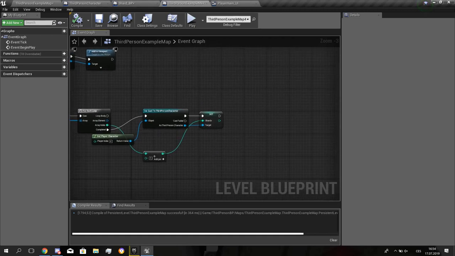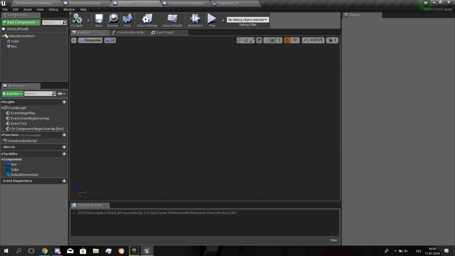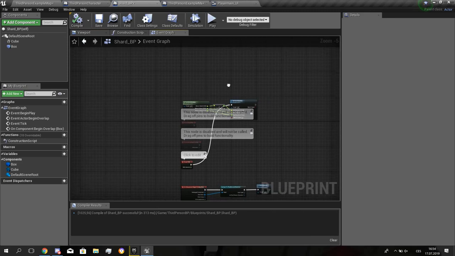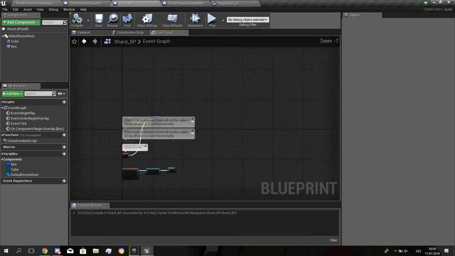And to branch, oh god, please don't crash. Please do not crash. I do not want you to crash. Okay, good. No. Gosh darn it. Don't crash. Okay, let's go.